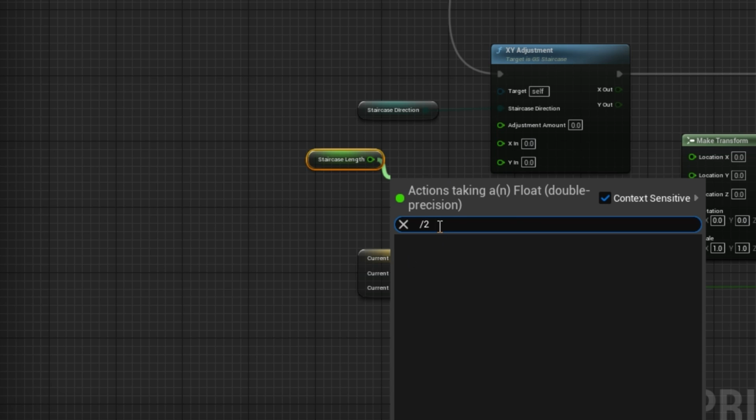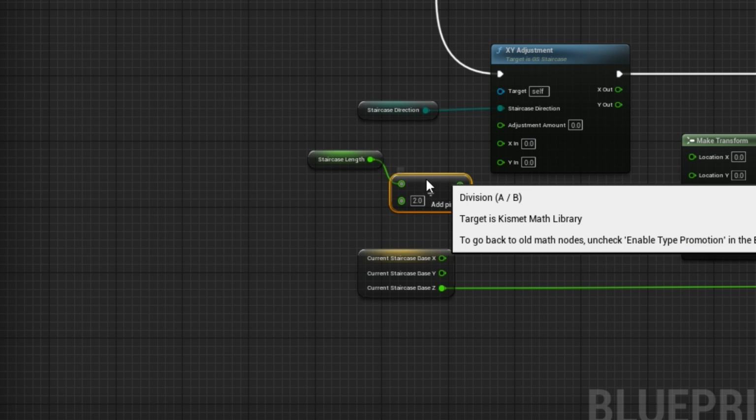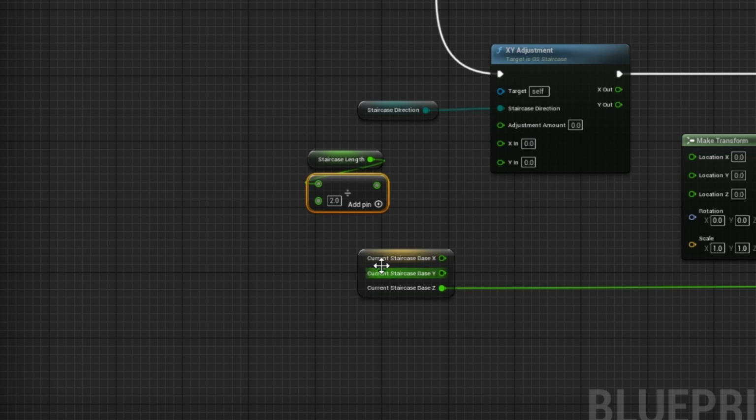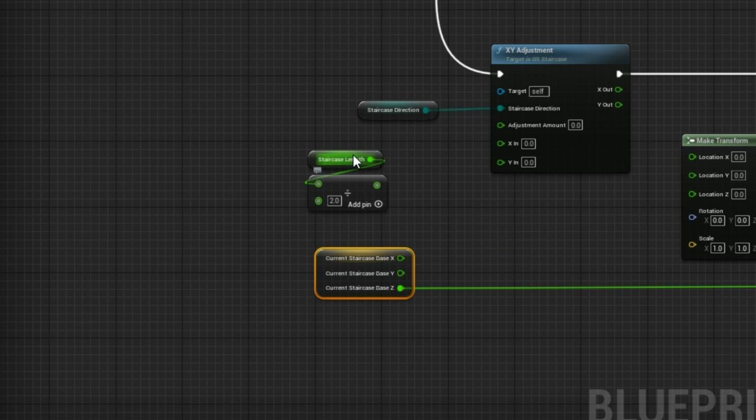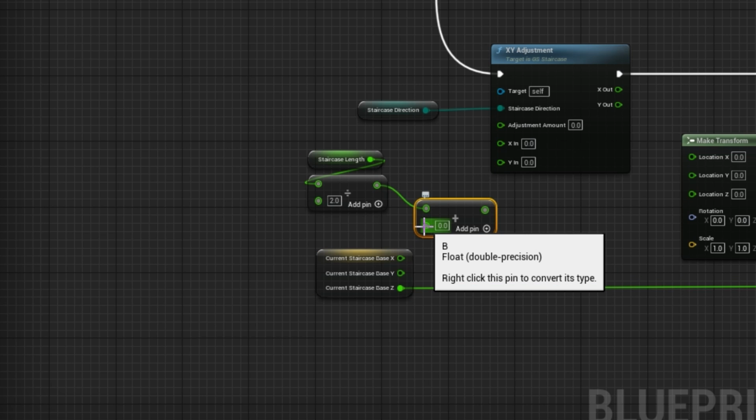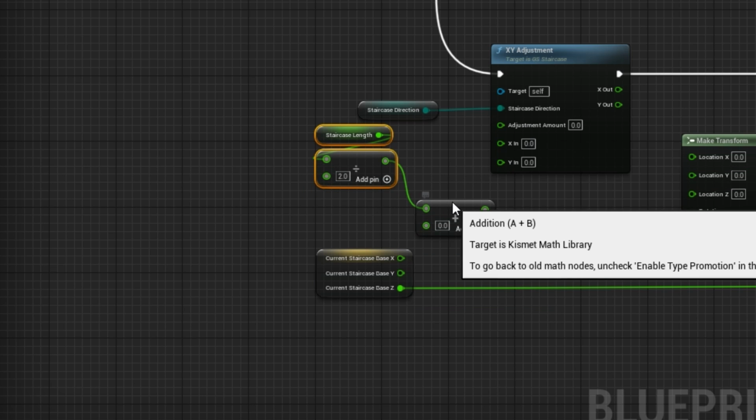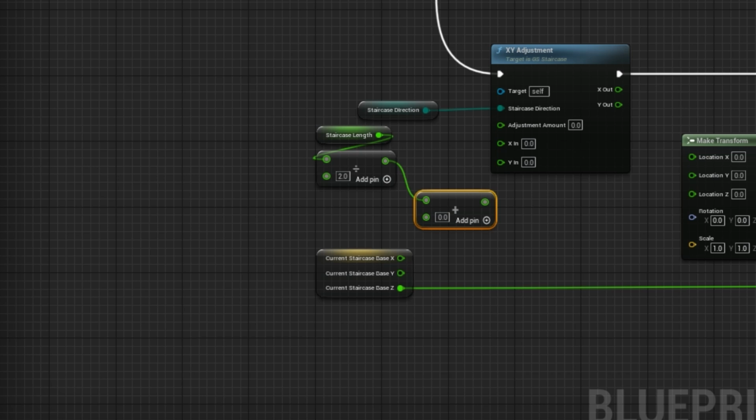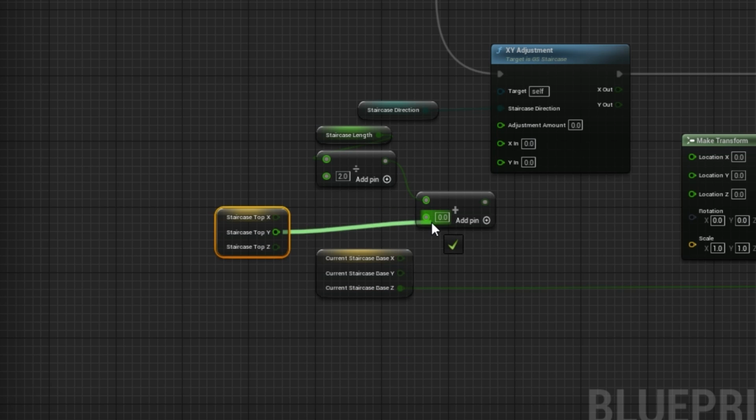Oops, trying to do too many things at once here. Divide by 2. Okay, that's our halfway point down the staircase length. And what we need to do now is add on here half the width of the staircase, which, as we know from earlier, is our widget Y value. So let's take in our staircase top widget, split it into X, Y, and Z, and plug the Y into here.